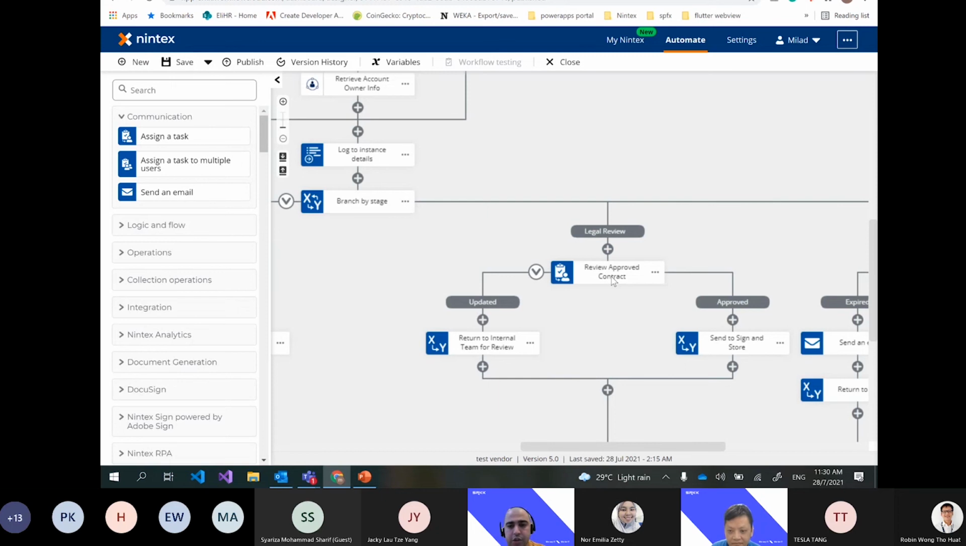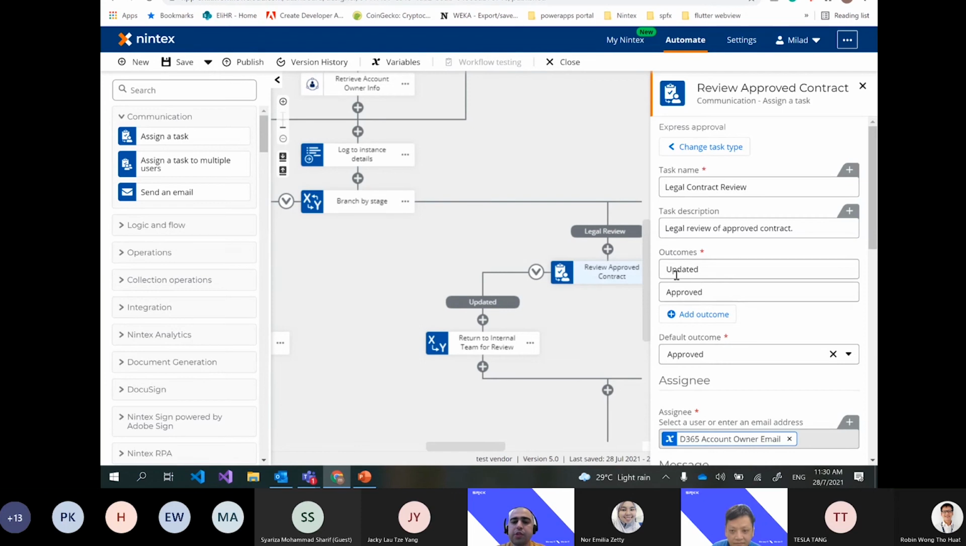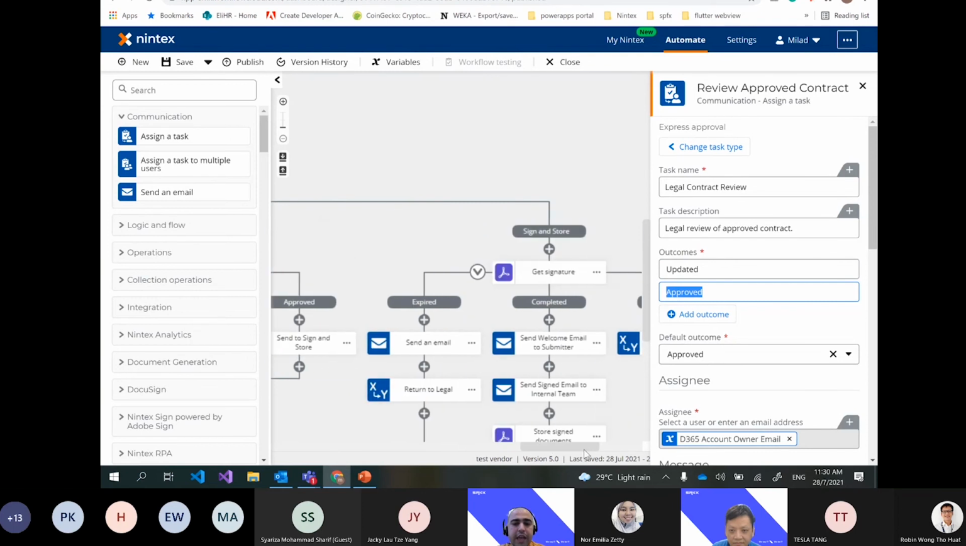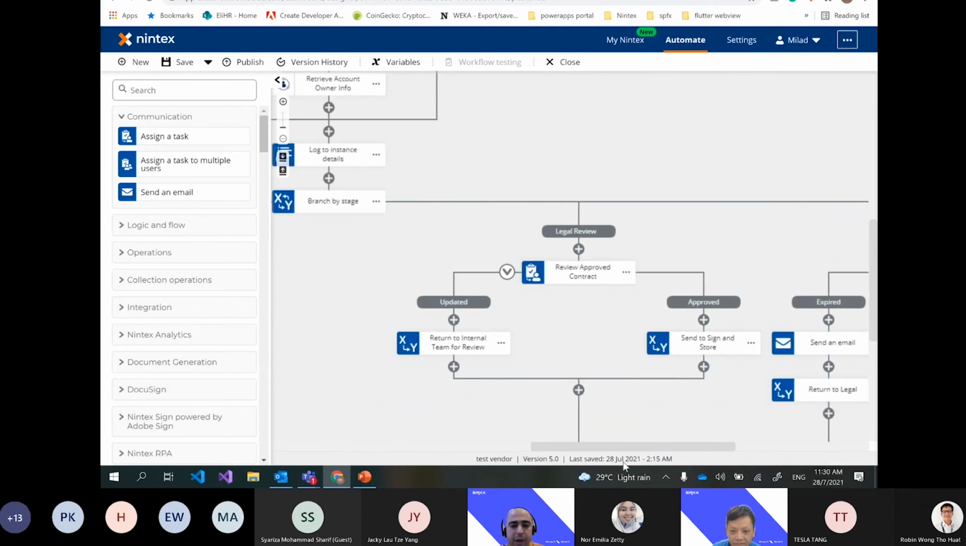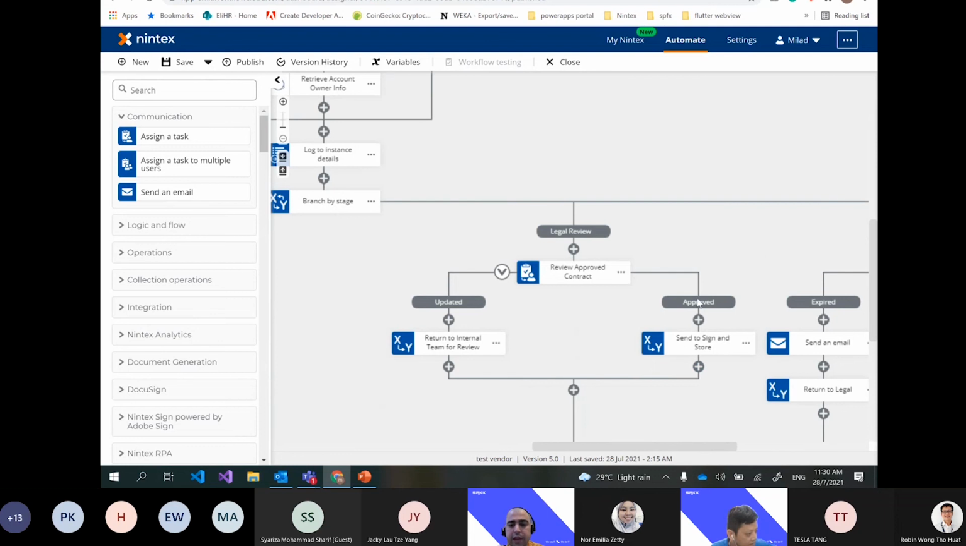Again, a task will be assigned to the legal person in charge, so the legal department. And after that the legal department also has two choices: they can update, or they can approve it. If it's approved, it will be finalized, and it will be sent through the process to get the signature from the customer for the final document as well. If it's not, they will come back from here. So if it's approved, send to sign and store the final signed document. If it's not, return to the internal team for the review again.